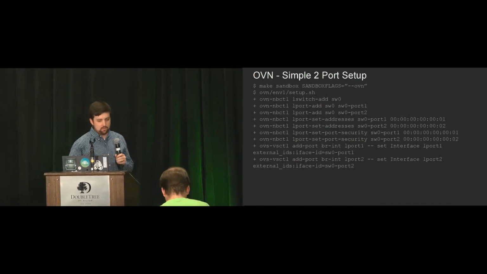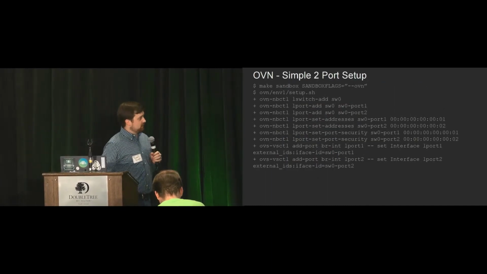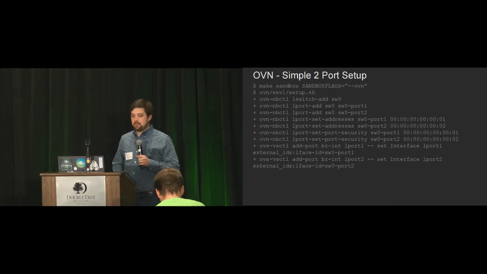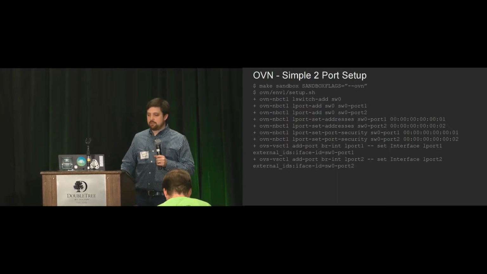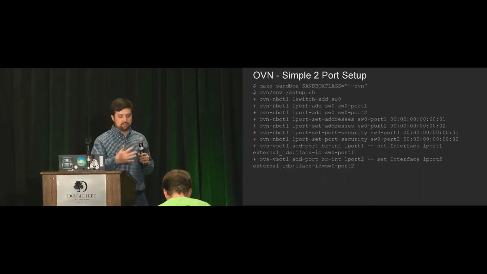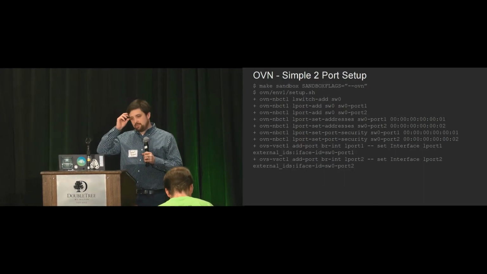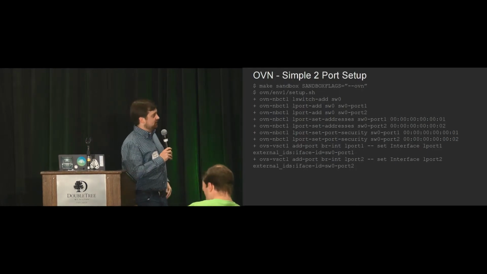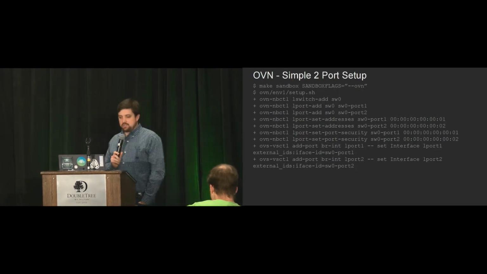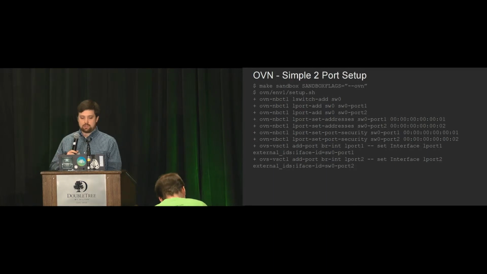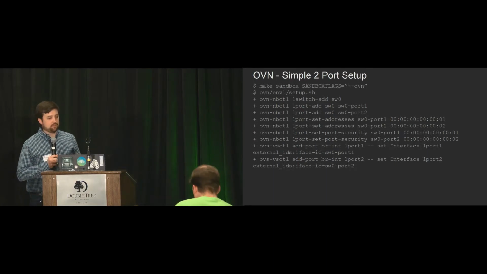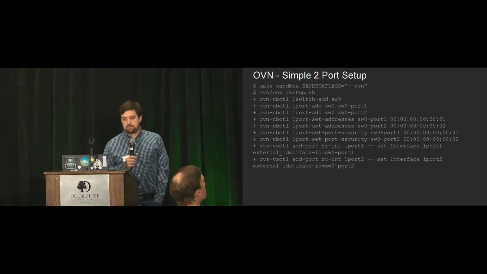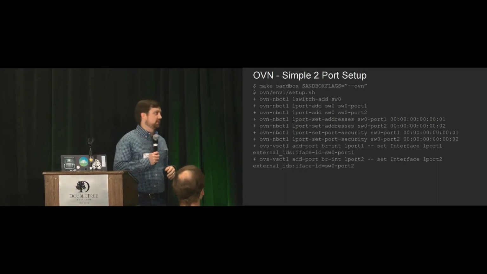So let's quickly look at the very first example that the tutorial has, which is the simple two-port setup. There are scripts that you use along with each environment included in the tree. So this environment one setup script runs all these commands that you see on the screen, creates a single logical switch, two logical ports on that switch, sets MAC addresses for each of the ports, and then creates ports on the local OVS bridge that are associated with that logical port.